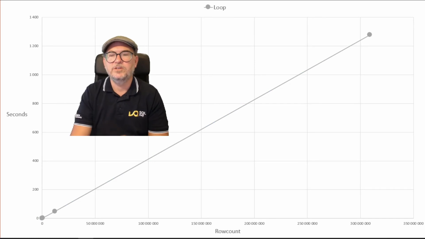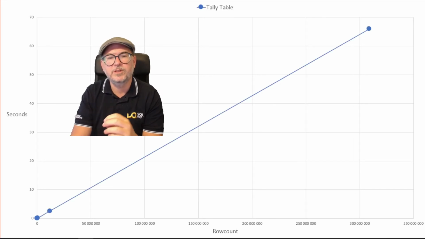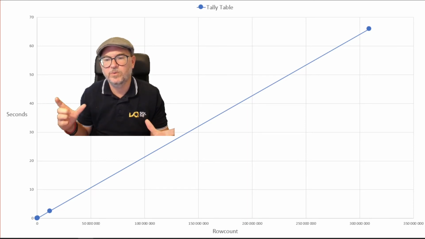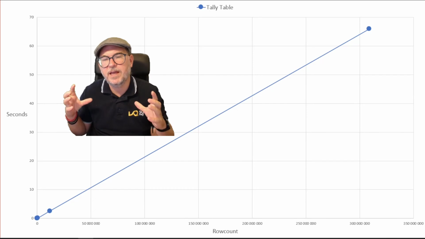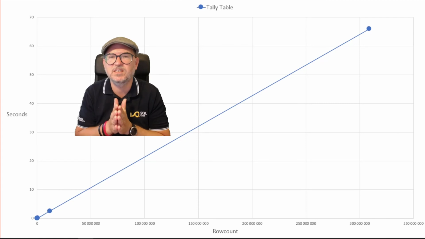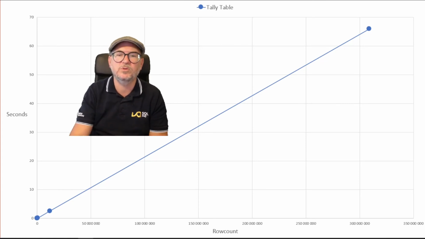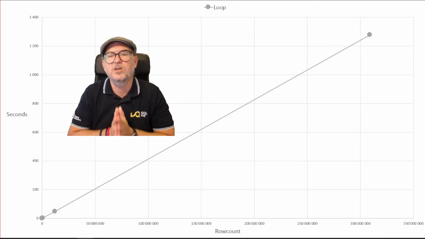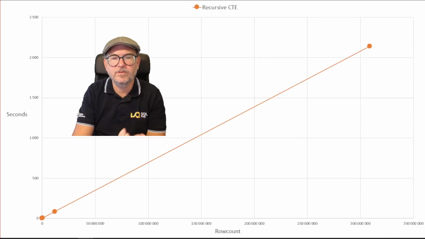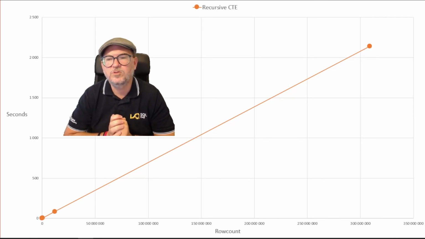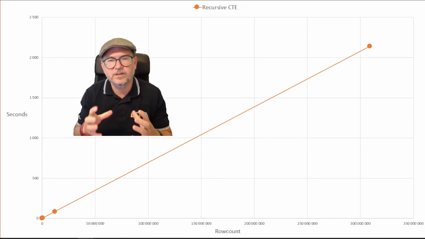So you see that it's linear progression, but you have to produce 6-letter strings, which will mean 308 million rows. It takes somewhere around 67 seconds for the tally table approach. For the loop-based approach, it takes 1300 seconds. So it's a huge difference. And even worse, if we look at the recursive CTE solution, it's 2150 seconds or something.